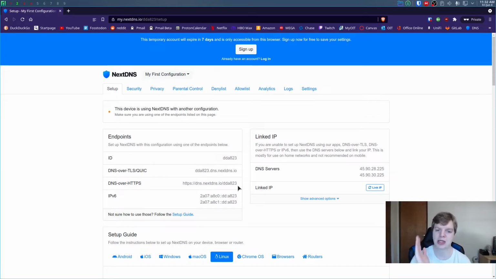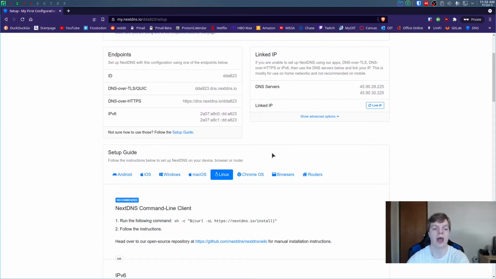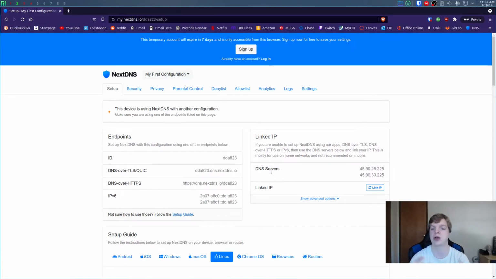And we're going to actually start over here with the linked IP. So if you're wanting to use this service without having to install any client on your device and you just want to connect the DNS servers to, say, your phone or your browser or what have you, you would link your IP address to those DNS servers and then you have all these features enabled.